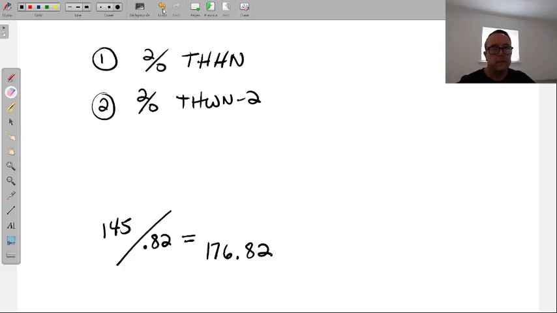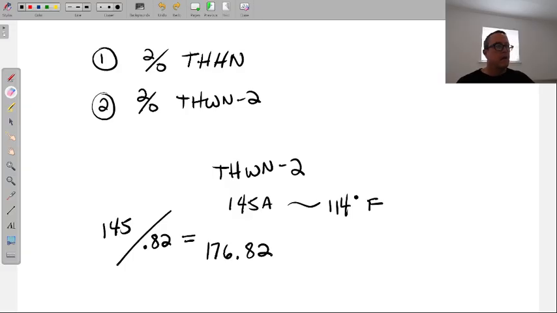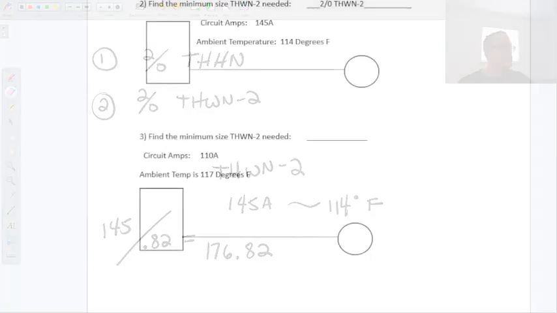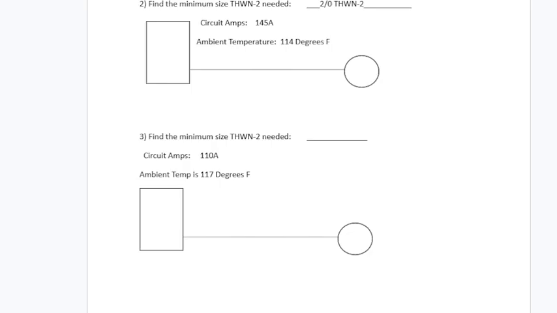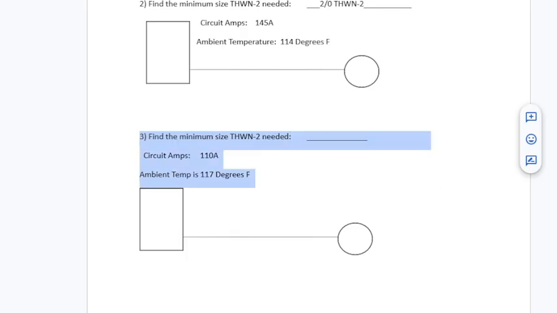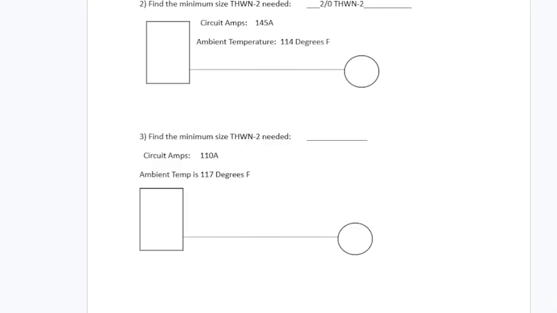I'll leave that there just in case. All right, same situation, same style, insulation type. Let's try that one more time now that we got the method. Make sure we all land correctly on this one. Same situation. Find the minimum size THWN-2 needed for, and now we have a different set of temperatures, and a different circuit amperage.